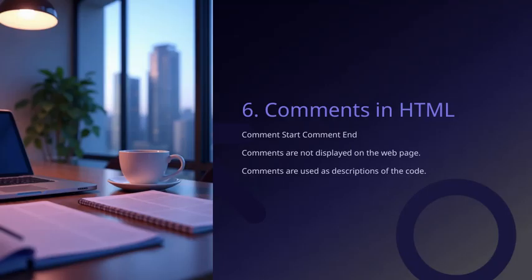Let's talk about comments in HTML. First, you'll notice the tags comment start and comment end. These are used to mark the beginning and end of a comment in your code. Comments are not displayed on the actual web page, so they are invisible to visitors. Instead, they serve as helpful notes or explanations for anyone reading or editing the code later. They are especially useful for describing what specific sections of your code do or for leaving reminders. Overall, comments are a vital part of writing clean, understandable HTML, and they help keep your code organized and easier to maintain as your project grows.